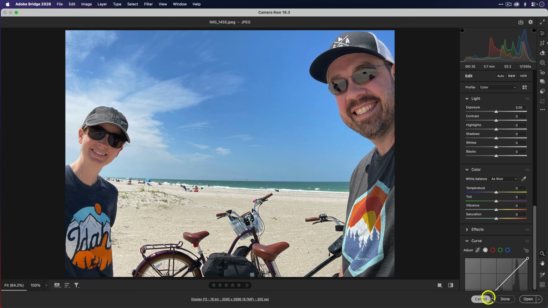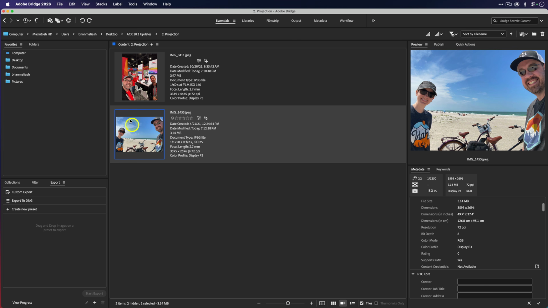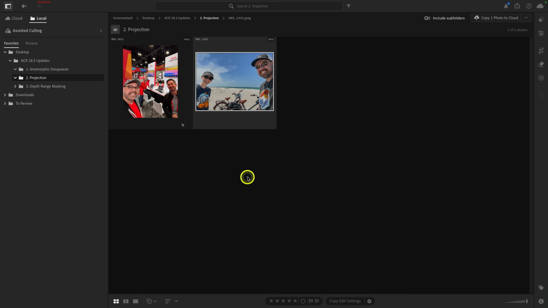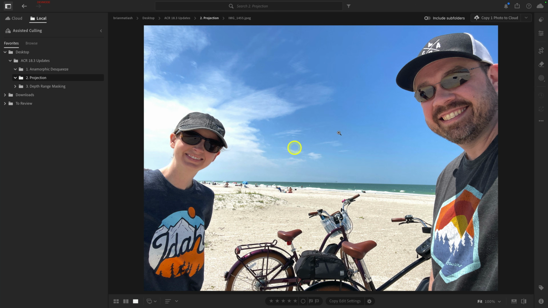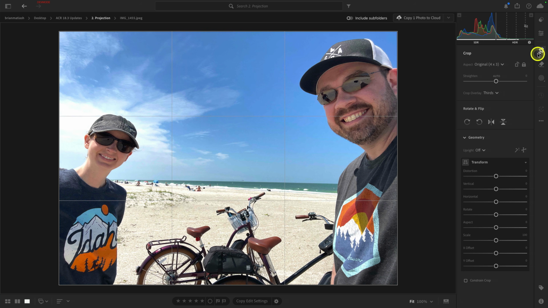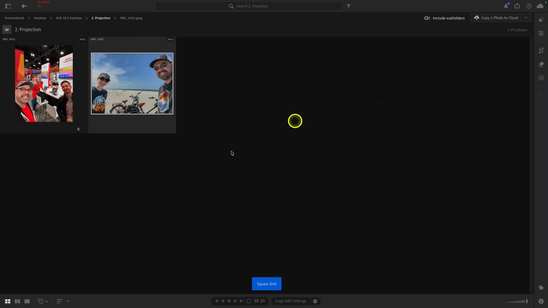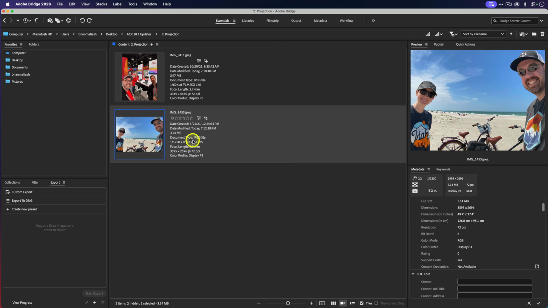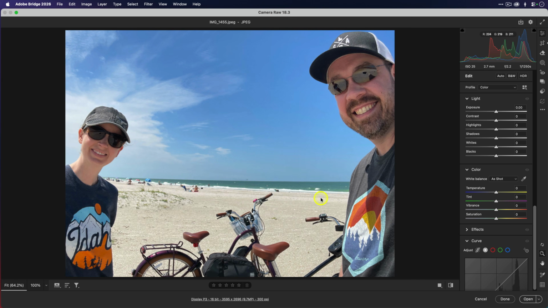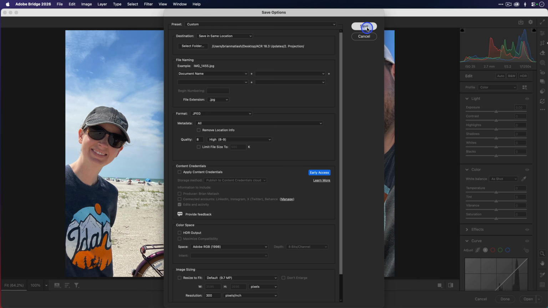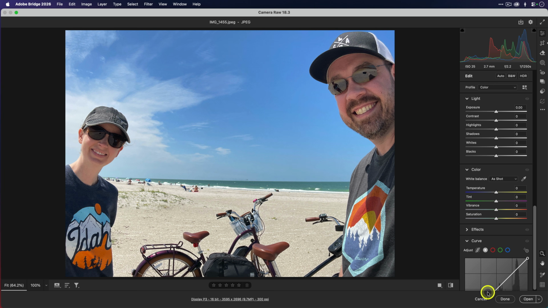Now, just like before, if I click on done over here, that commits it in Bridge. If I go to Lightroom, notice how it is still not fixed. Lightroom does not have the projection slider in the crop panel over here. And so again, if you want to get this effect applied to your photo, what you'll have to do is go into Adobe Camera Raw. You'll save this, and again, we're going to save this as another JPEG. Let's click on done.